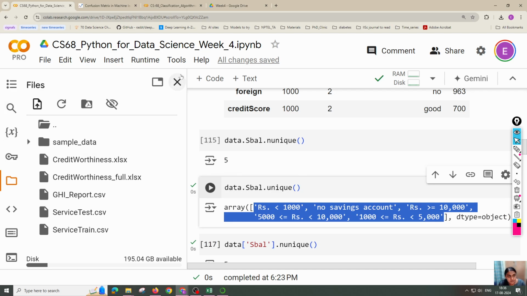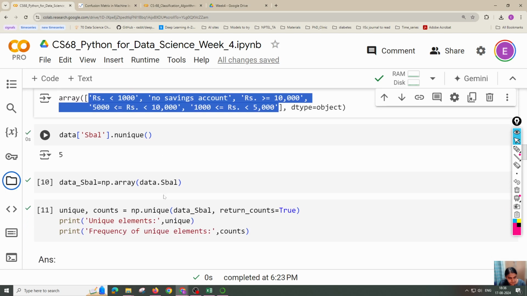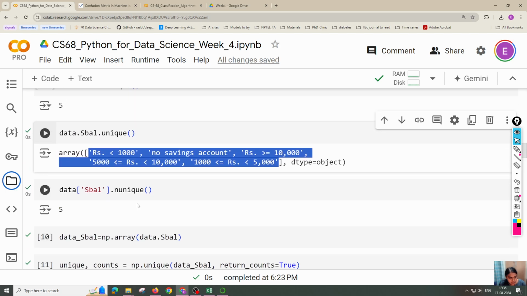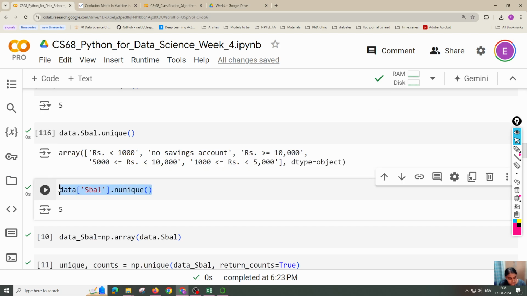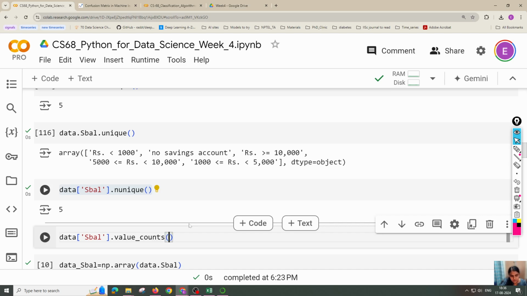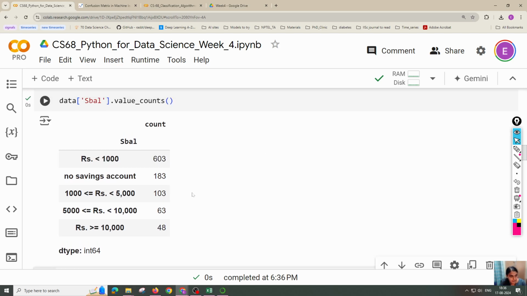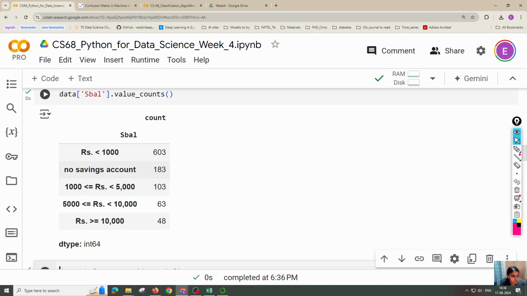Yeah, so the same thing, where is it? Yeah, this one. If you do data.sbal.value_counts, that can be done. What it shows is, for each category, how many items there are. That can be done, yes.